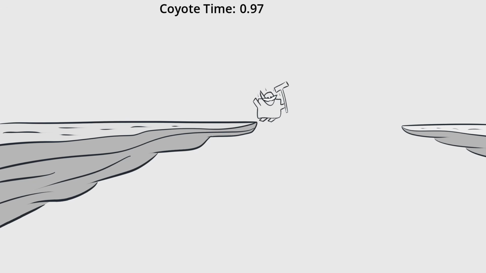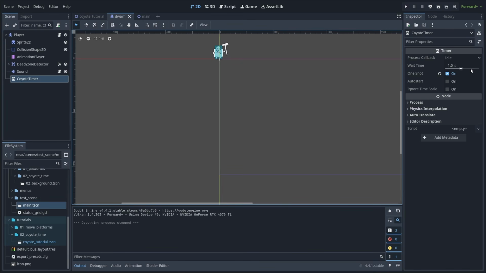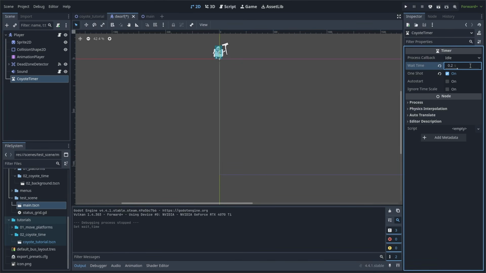I've added a text display for Coyote Timer. When the character is on the floor, then it shows 10 seconds, because it starts each frame. You can see that I am able to jump after falling off the edge, but only during the Coyote Timer. You can experiment with the time by changing the timer value.